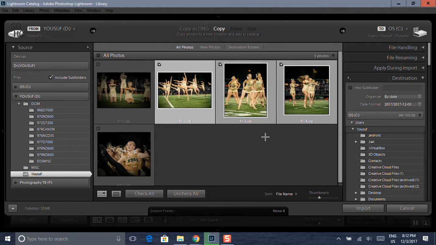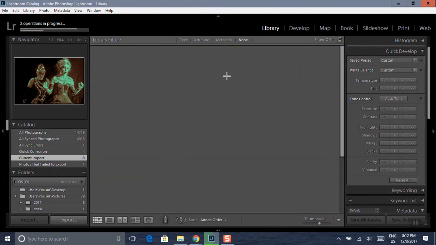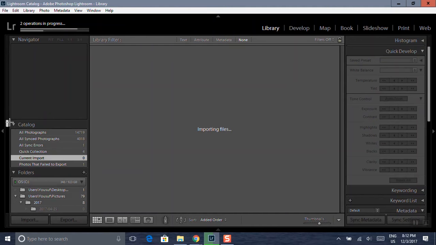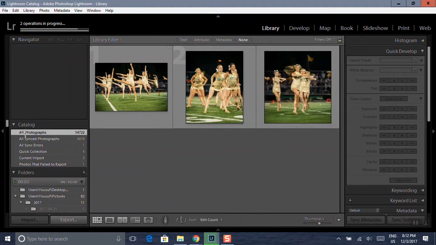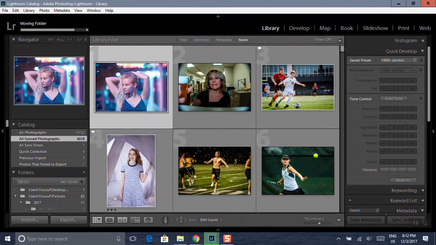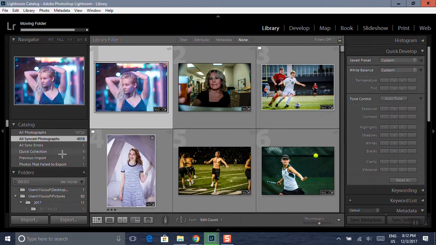Now these aren't chosen yet, so I can't hit import, but if you just click P on your keyboard, it will select them for you, and then all you have to do is hit import. And as you can see, it started to import. Now we're just gonna go up here to some of my other photos in order to export.